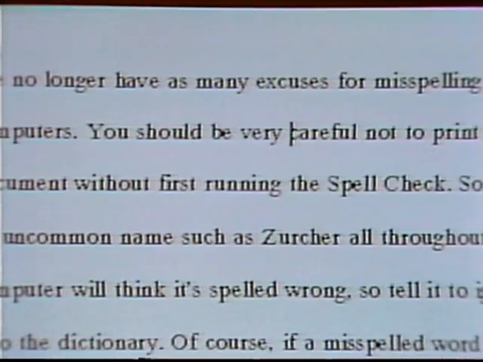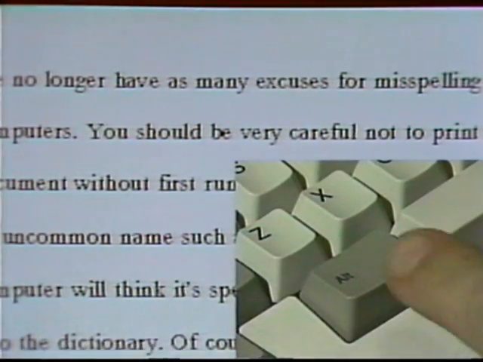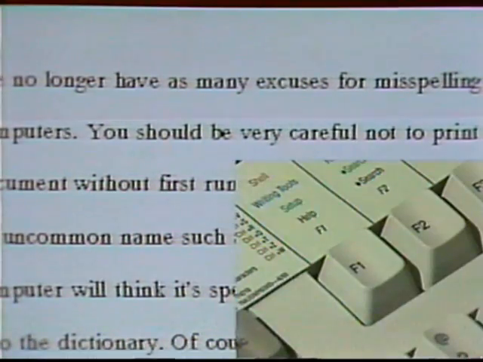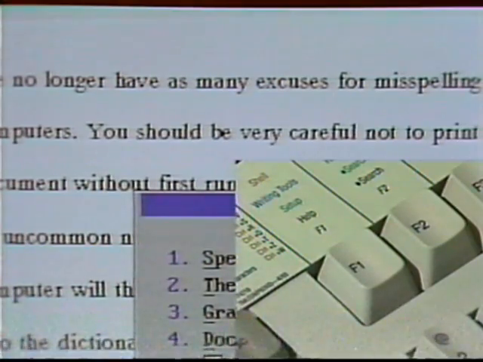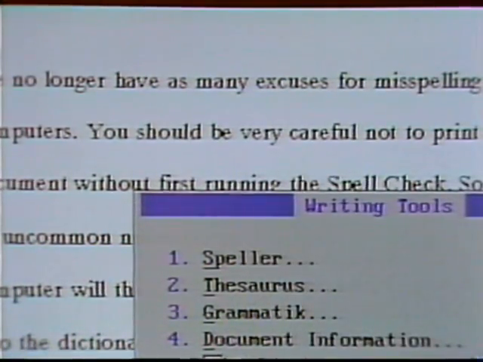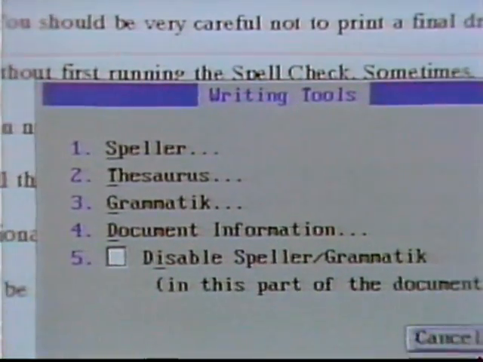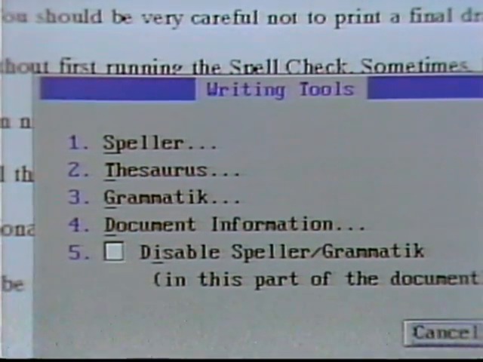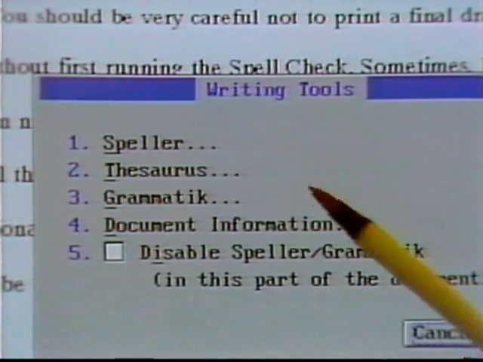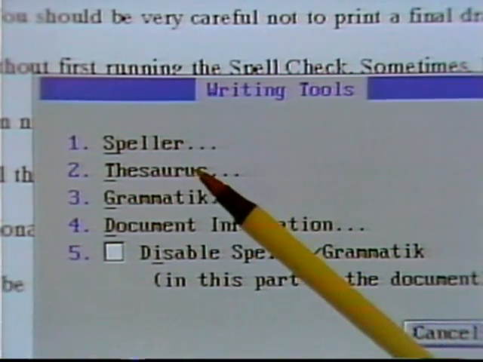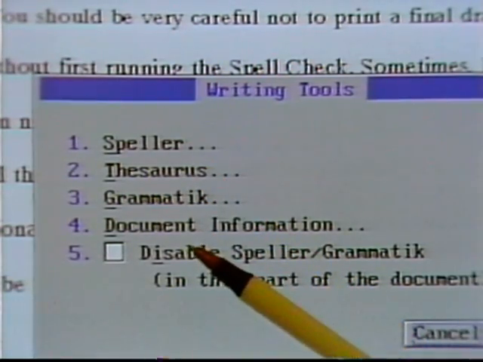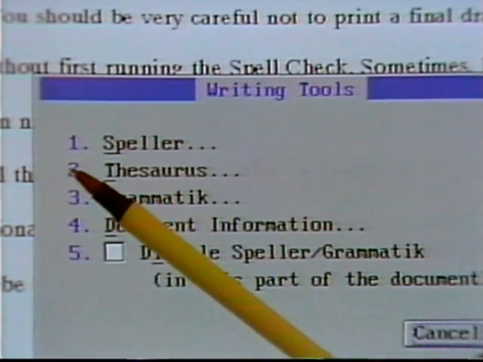Then on the keyboard, hold down the Alt key and press F1 for Writing Tools. This opens the Writing Tools box, where we can choose from several different writing tools. We could have also chosen Speller here from the Writing Tools box. In this case, we want number 2, Thesaurus. There are also some other choices here. Let's type the number 2.